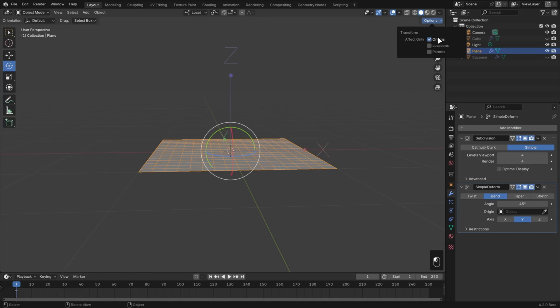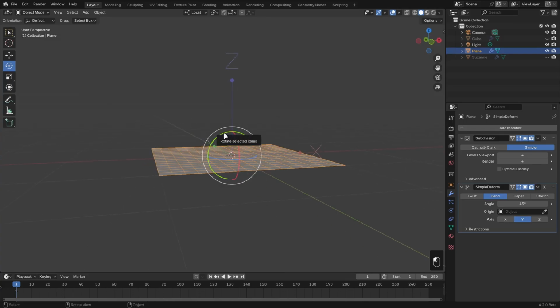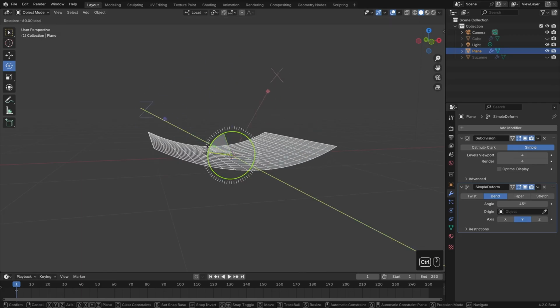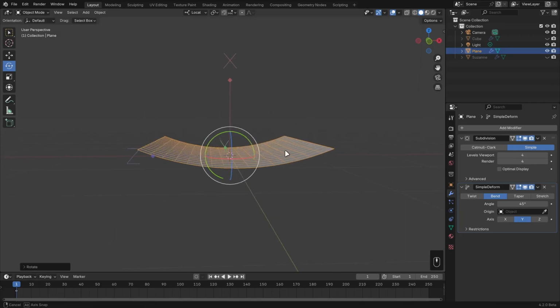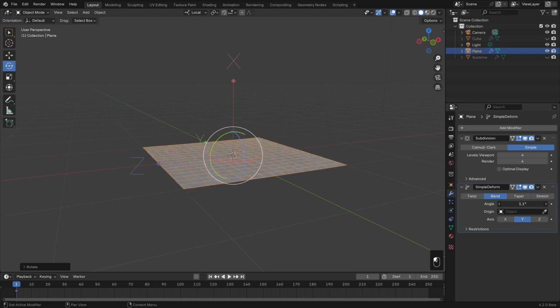effect only origins. Now, if I rotate this, I'm not going to rotate the plane, I'm going to rotate the local orientation and the object origin. So if I want the x to be pointing upwards, I can just rotate around the y-axis, hold down Control so it goes in even increments, and snap that so it's pointing straight up. Now as I change my angle, this is working perfectly.